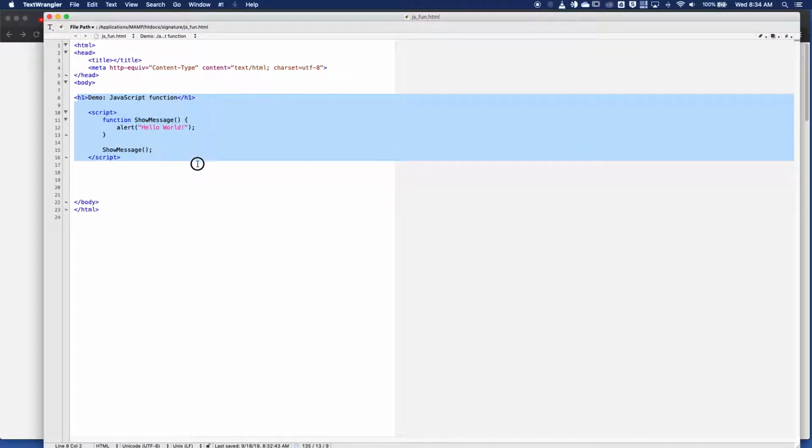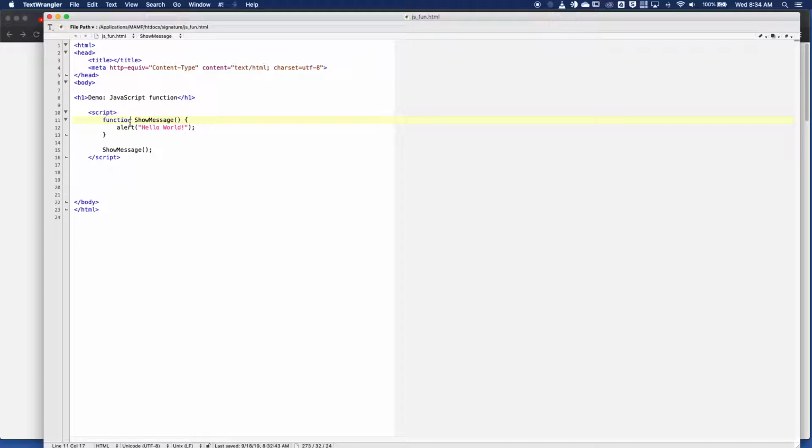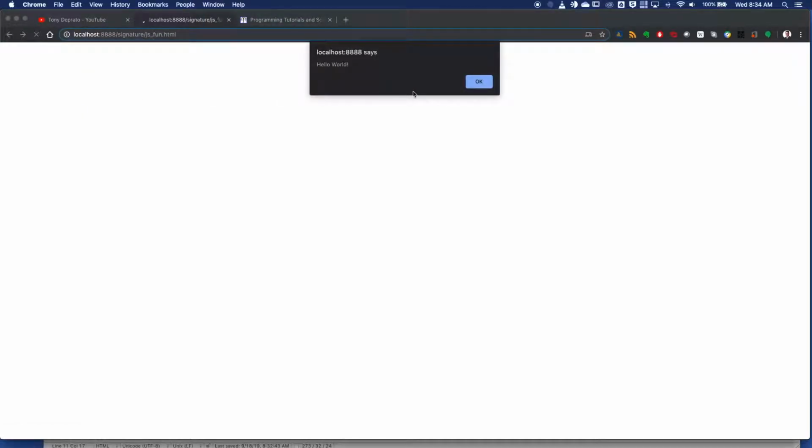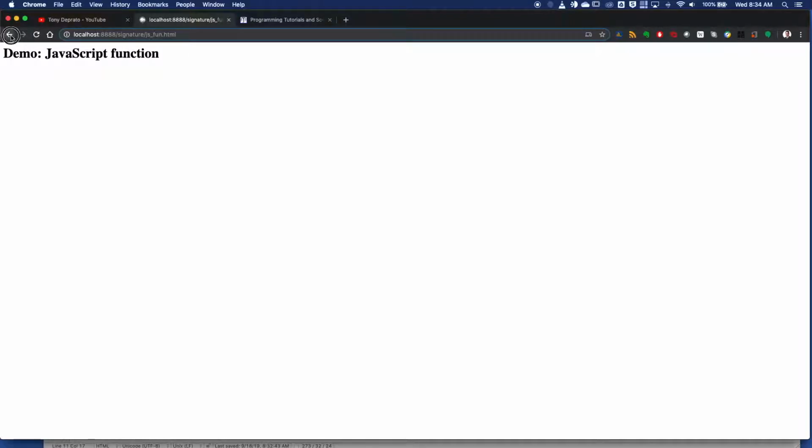You'll notice this is a very short function. Now, all it's going to do is alert hello world. But as a new student to programming, I like the fact that this happens. I've made an HTML file. It's called JSFun. I'm going to click it. Guess what? It runs. I get to see my results immediately.